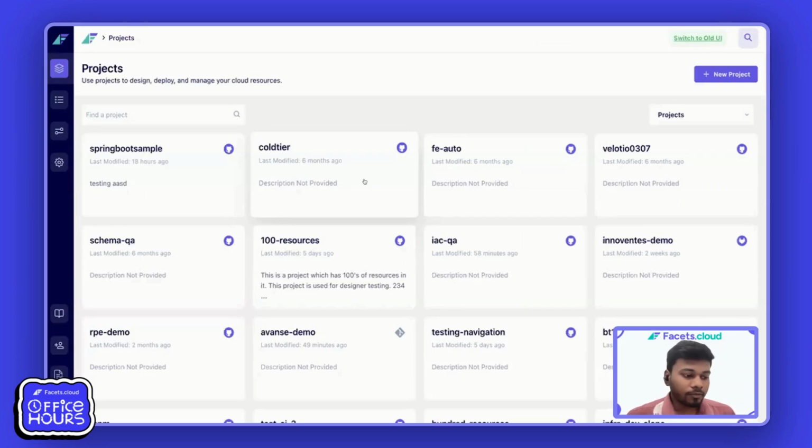So what are web components? Web components are encapsulated reusable HTML components, which is a pretty standard HTML feature. So you build it and you can embed that web component within Facets. I will show you how you can do it.